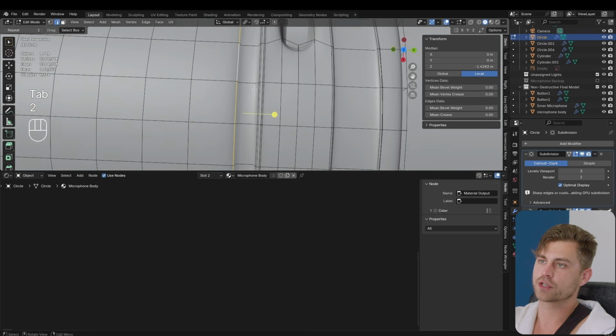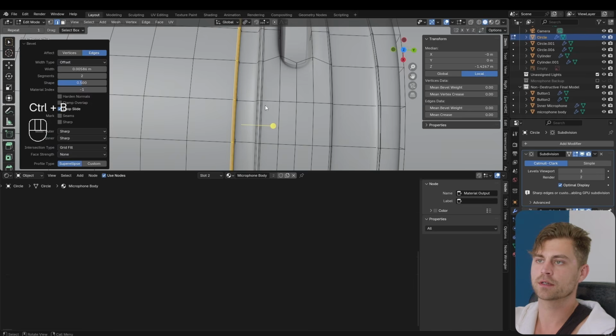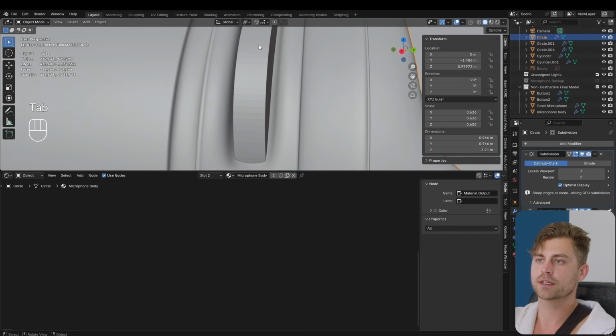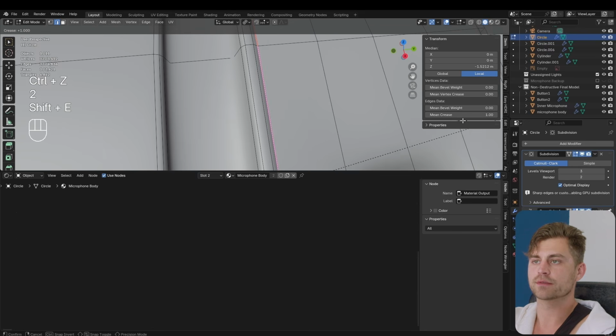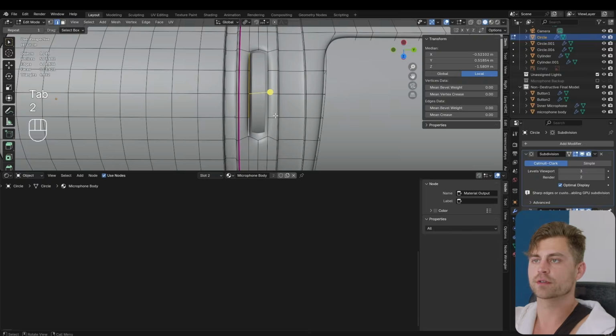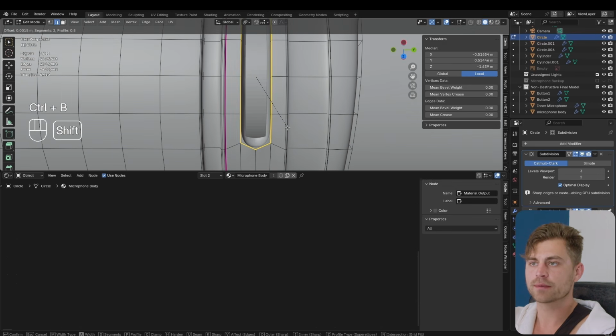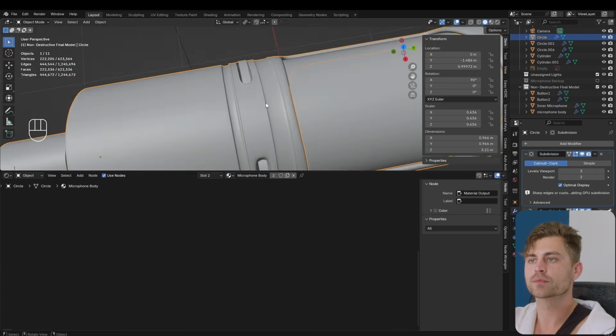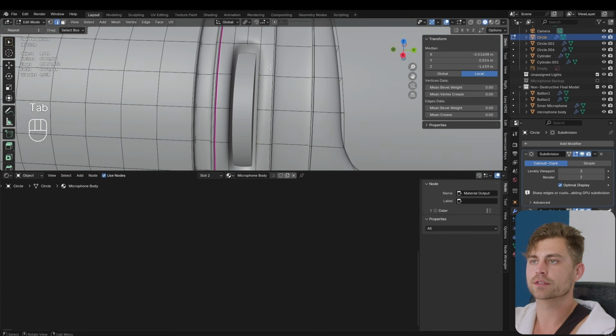Then let's select this edge. Control B. I think this looks fine. Maybe this area should just be Shift E. Yeah, I think that's fine. Then we're going to select those loops. Control B. Let's give it a small bevel. Looks pretty good. Let's do the same for this area.